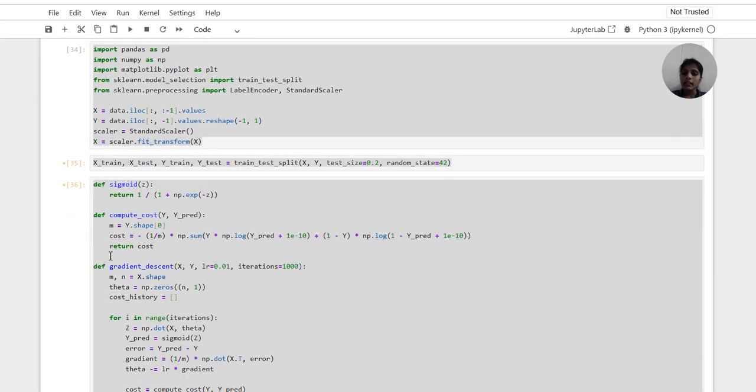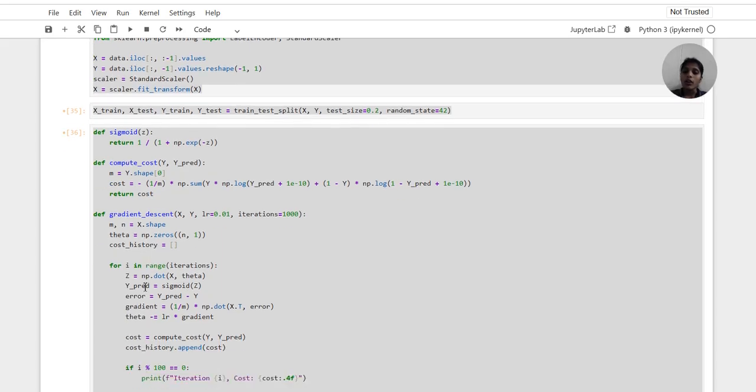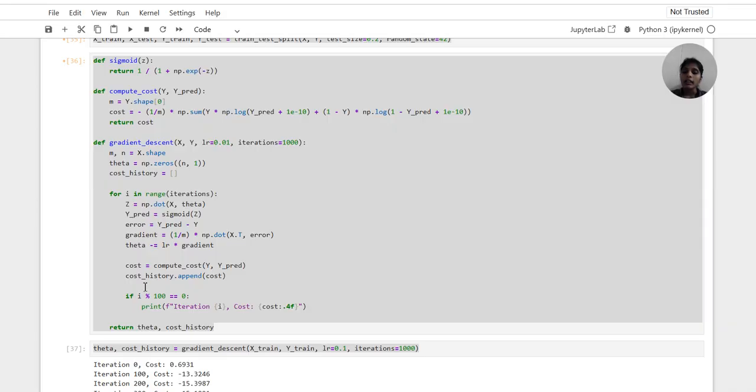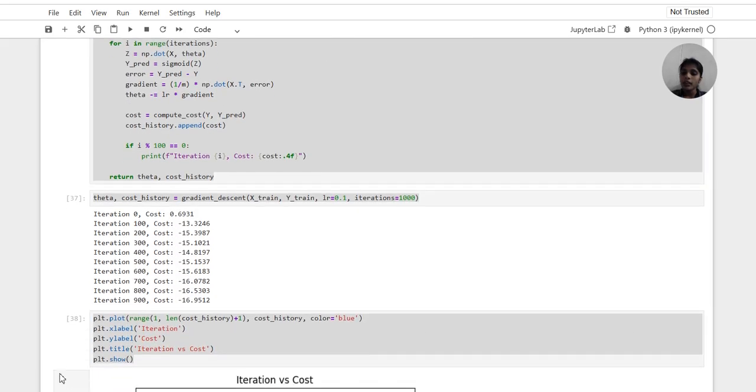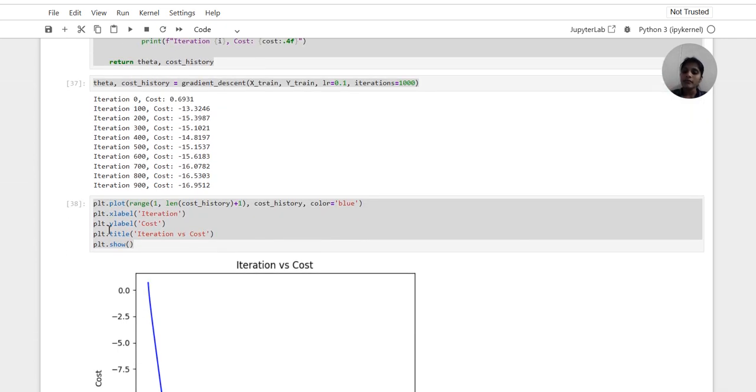Now this def part converts output to a probability between 0 and 1 and calculates the logistic loss. It has initial weights, prediction, error calculation, gradient computation and weight updation. Now this theta line learns the optimal parameters, and this shows the learning progress.